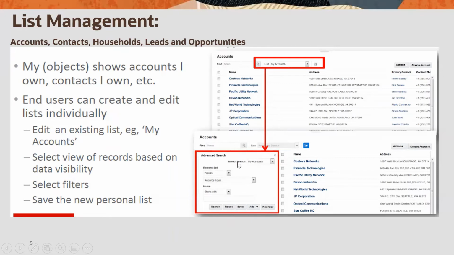So if we select prospect, only prospect accounts will come here. So like that, this list manage can be helpful.